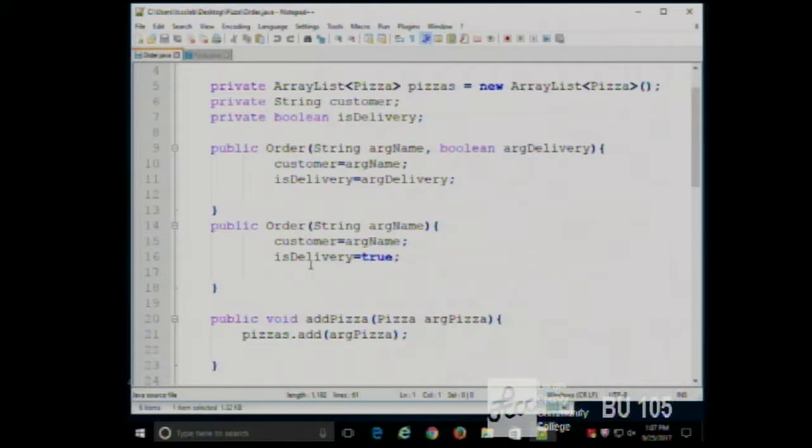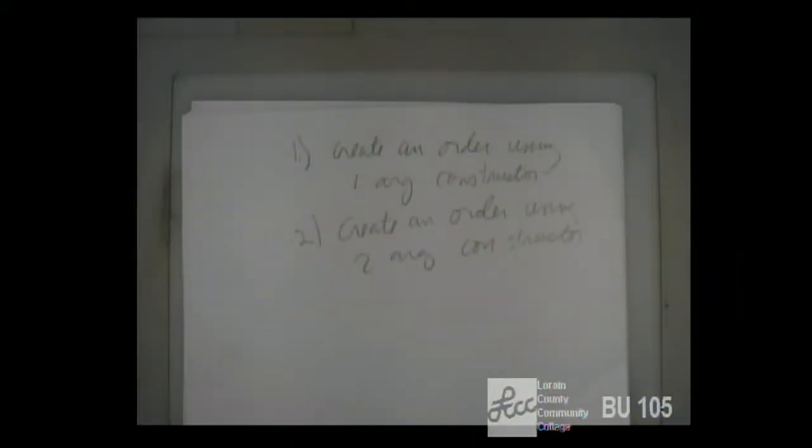There are two constructors. One that accepts a customer name, and one that accepts a customer name and a Boolean for delivery. Make sure they work. So, one of your test cases would be create an order using the one argument constructor. Two would be create an order using the two argument constructor. Okay.